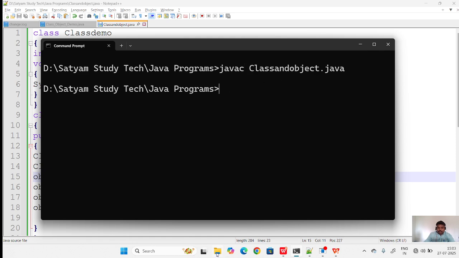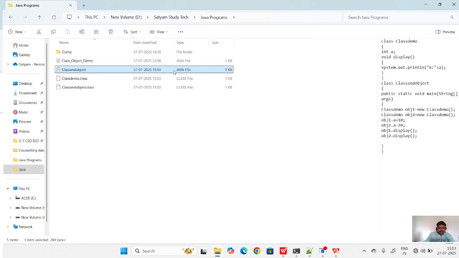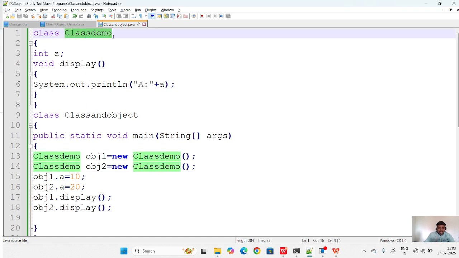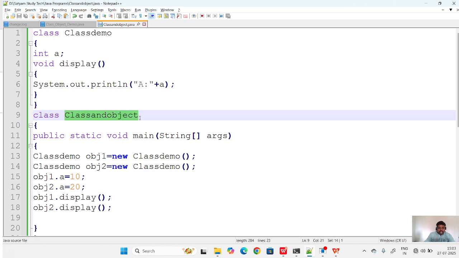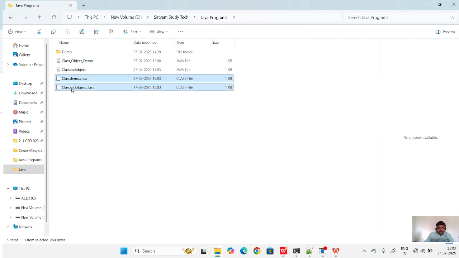Now you can see after compilation, here you can see class and object. So here it is class and object, that is the Java file, and after compilation you can generate the class file. Here you can see class demo.class and class and object.class. So here there are two classes: one is class demo, another one is class and object. So two dot class files are generated.